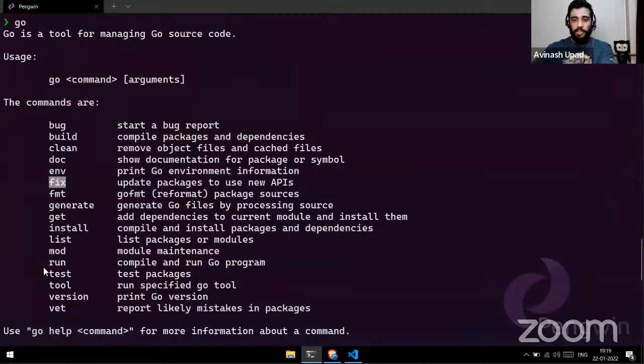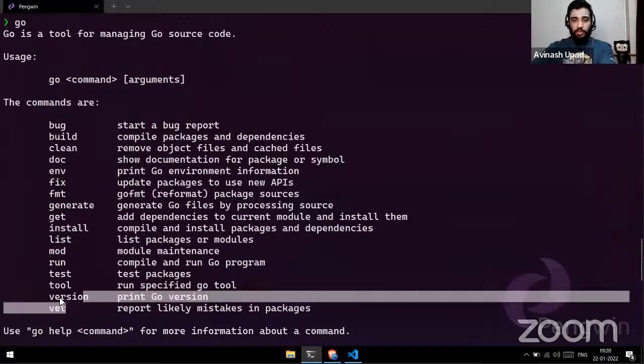So Go run followed by the program name or the file name, and then Go test. In case you have tests defined with Go, you can use Go test. You can configure the Go test to run those test cases, and then Go tool is to run specified Go tool. This is not something we're going to be using. And Go version, we used this earlier again. So this will print out your current Go version.